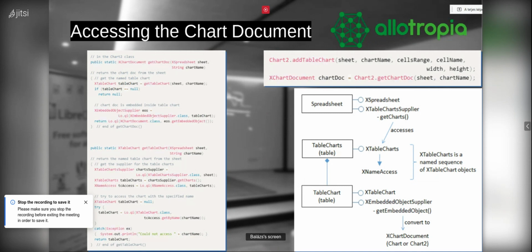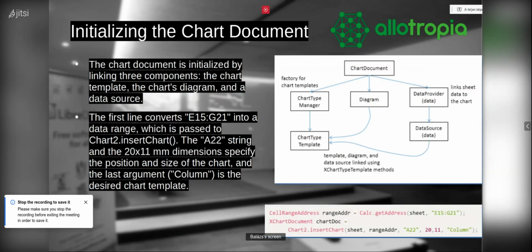which accesses the spreadsheet's collection of table charts, searching for the one with the given name. The matching table chart service is treated as an XEmbeddedObjectSupplier interface, which lets its embedded chart documents be referenced. About this code on the left side, we will discuss in detail in the later slides.